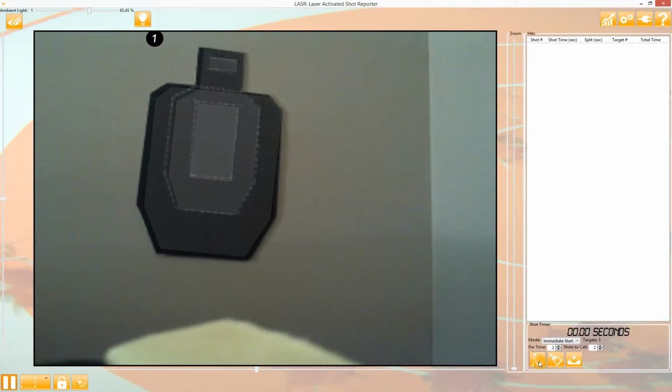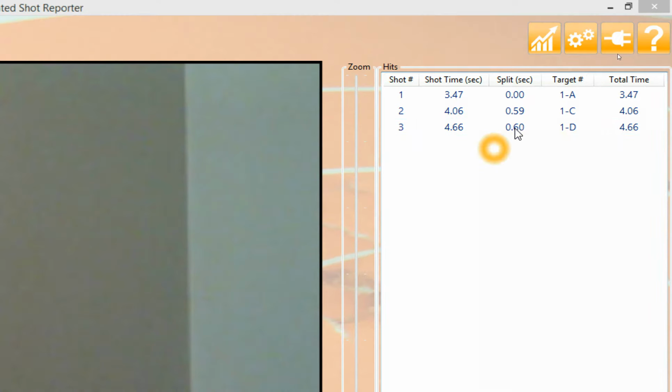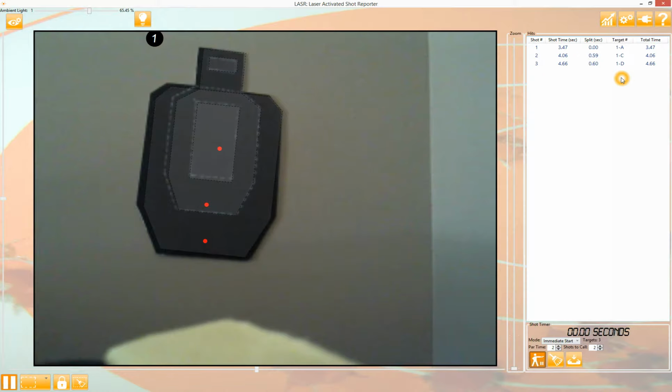And so if I click on the Start Shooting button, and then I put some shots on the target, you can see over in the timesheet that it also tells us the zone that the shot landed in now. So target 1A, target 1C, target 1D, those coincide with the A, B, and C and D zones in the typical IPSC target. So that's Target Templates in a short little blurb there.